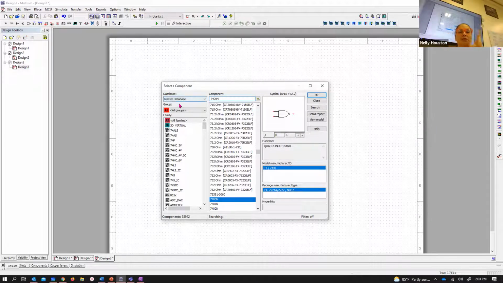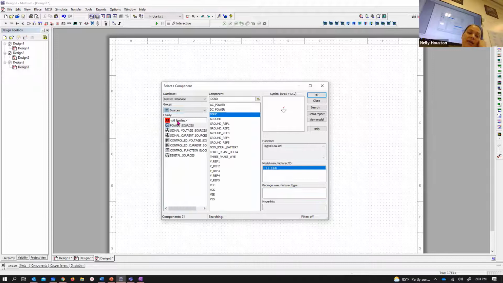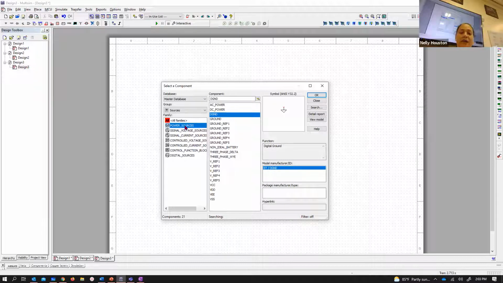All right. So we're going to leave the master database always like that because that's where the components are. Right below the master database name here on the left, we're going to select the group and narrow it down. We're going to put our sources, power sources. So we're going to click on the group called sources. And then right below it, narrow it down even more by selecting the power sources family. Did you find it? Sources group, family called power sources.